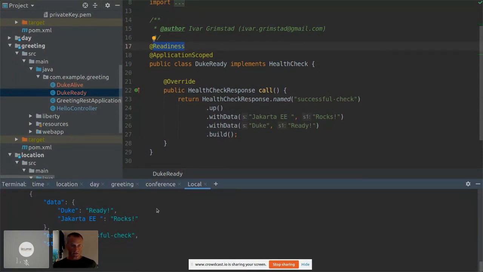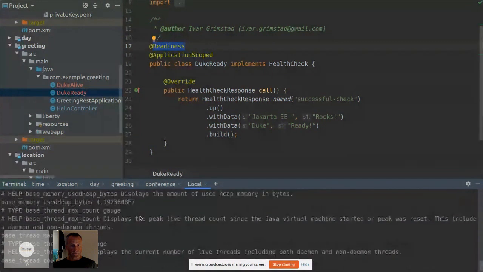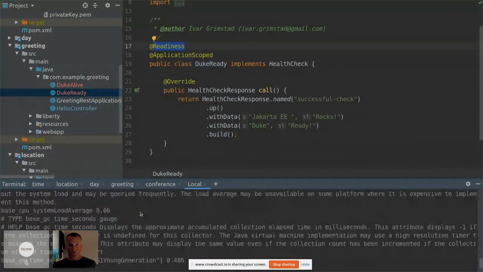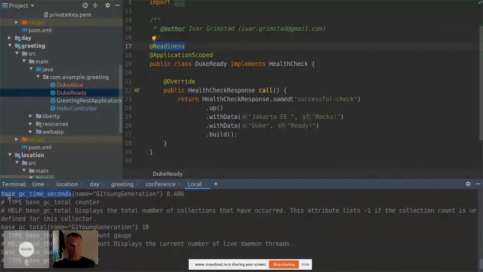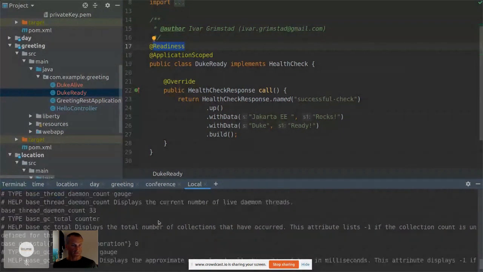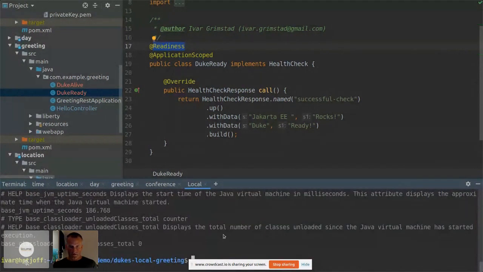The same way, what also comes for free is metrics. So if I go in here and, rather than health, I go to the metrics endpoint, it will create a lot of Prometheus data for me. And this is all good. Some of them are vendor specific, and some of them are base metrics, so you can rely on them if you move from vendor to vendor. But what's more interesting is the application specific metrics.